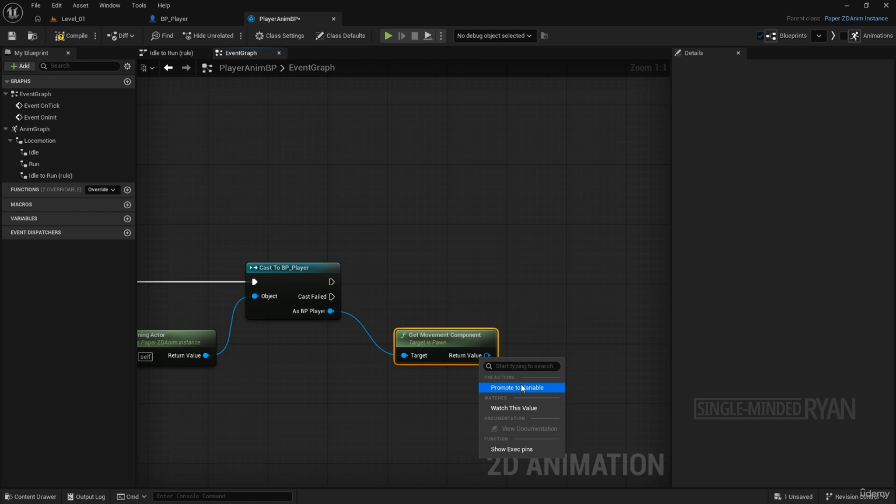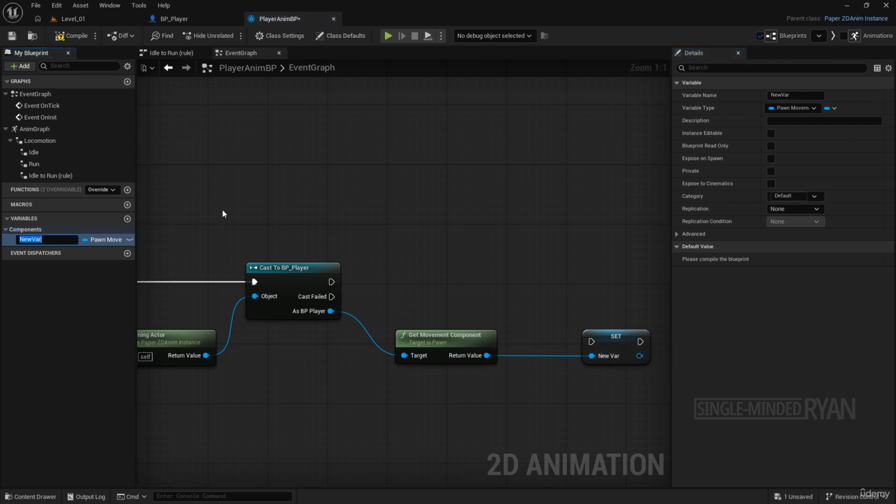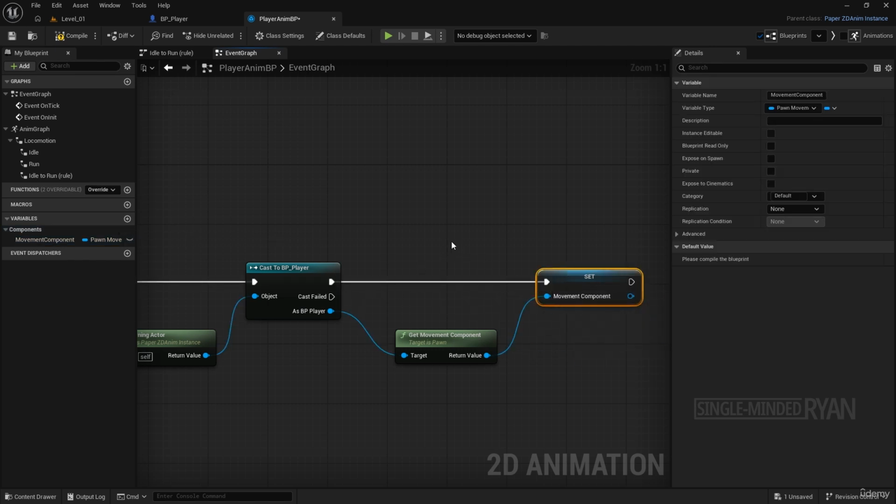Right-click on the return value. Select promote to variable. Now we have a new set node and a new variable on the left side. Let's rename it to movement component. Notice that the engine has determined the type of the variable for us, which is the correct one in this case. Alright, we also need to connect the cast node to the set node. Otherwise, the new variable is not going to be set. Now we can compile and go back to the transition.